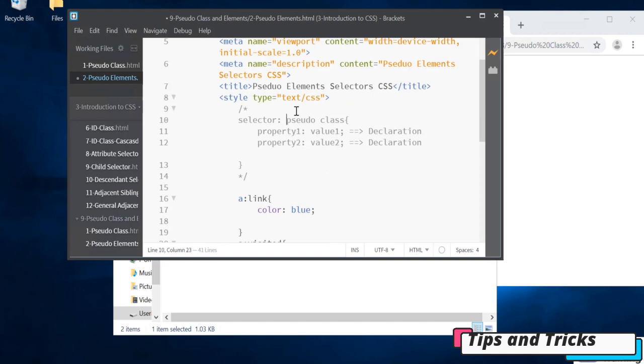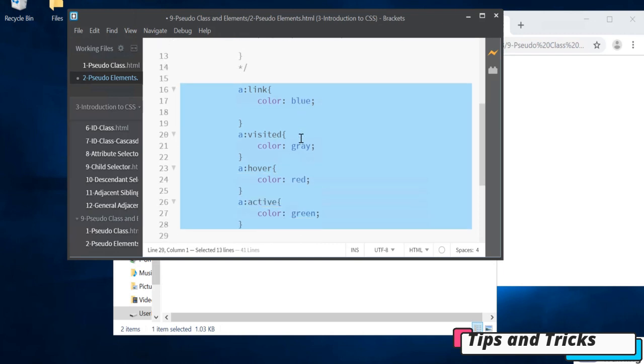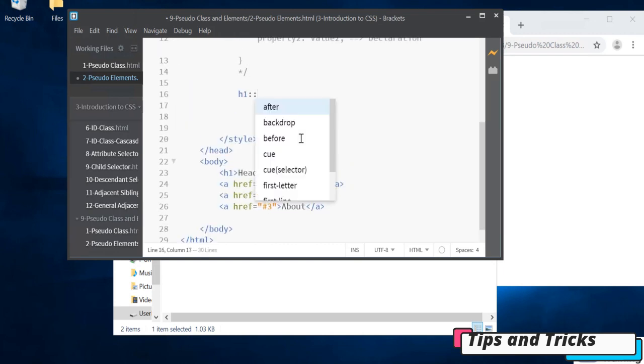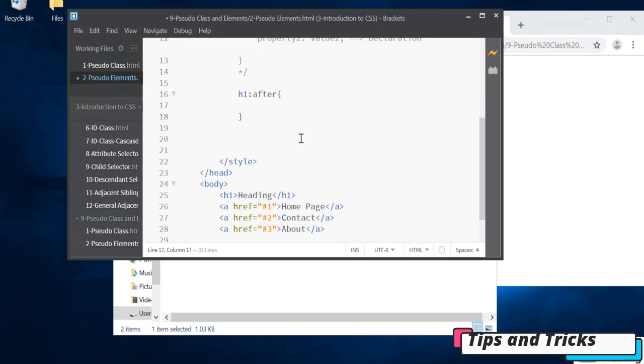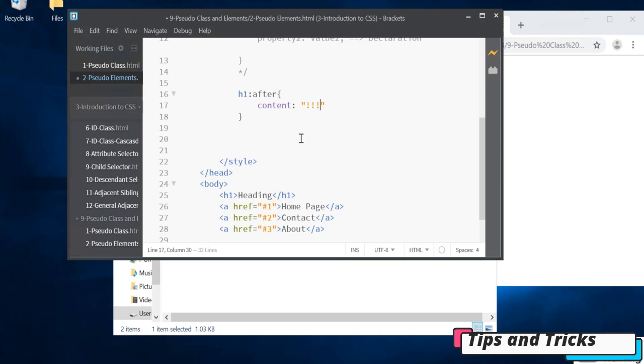Okay, pseudo elements are defined with double colon. Let's define some pseudo element. I'll define a pseudo element for h1 and say after this tag, what you want to do. After this tag, I want to add a content of, let's say, something like this. So after every h1 tag, you will see these symbols.